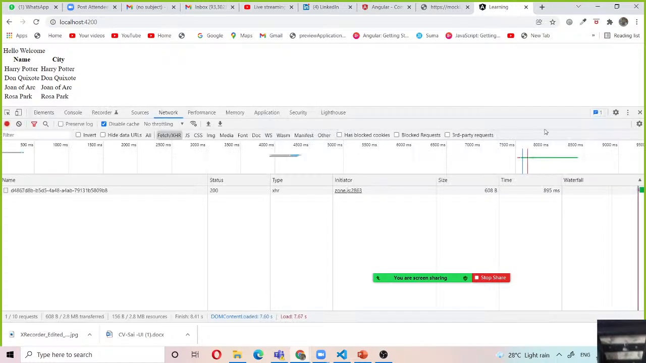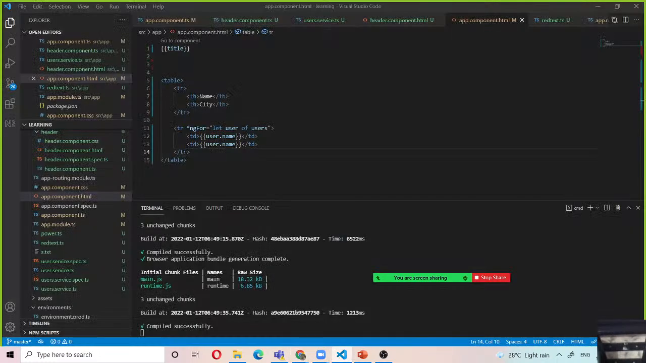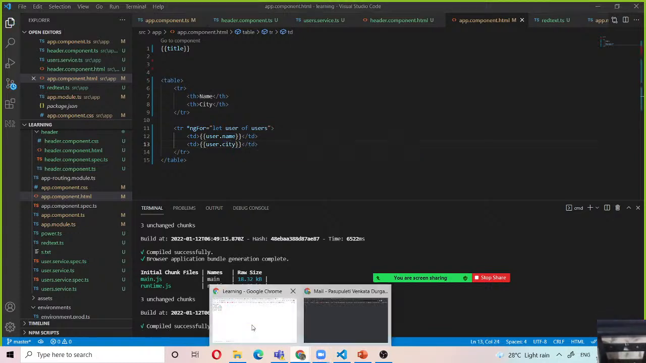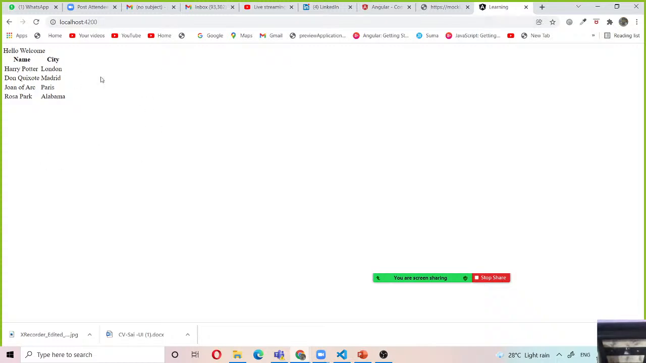Let's see my output. Sir, please change it to user.city. Sorry, yes, the second argument is city. So I got the data, username and city. From the API URL, I am displaying data in my Angular application. This is the main assignment you need to work on. You need to practice how to get the data from the API URL and how to display it in my view.